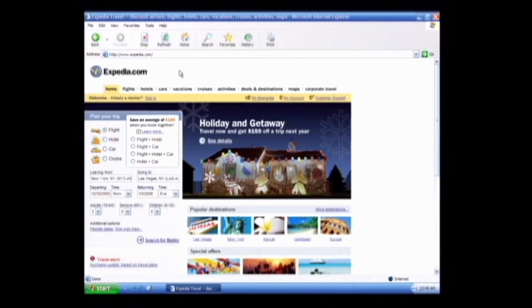Expedia.com is one of the largest online travel agencies, and as you can see, you can book your flights, hotels, car reservations, vacations, different cruises, and activities at your destination. Let's say we want to book a flight from New York to Las Vegas. We're going to select our date of departure. We're going to fly out on Friday the 30th and return, let's say, on Wednesday.